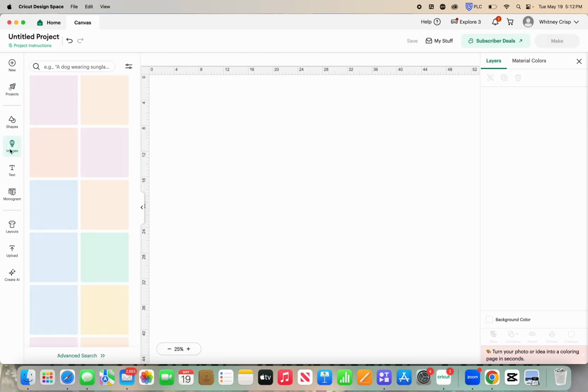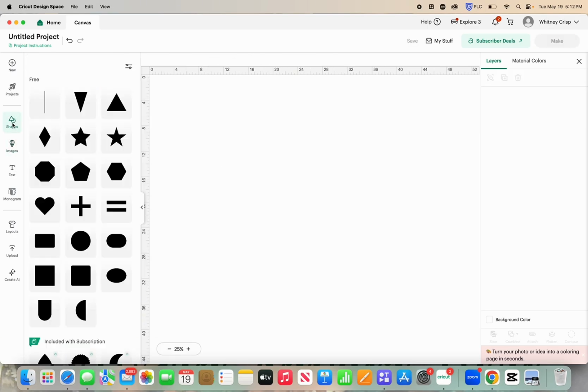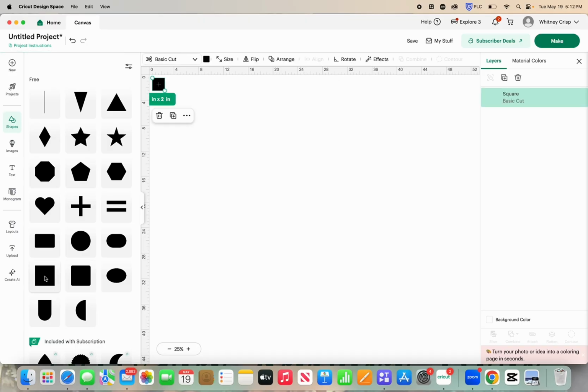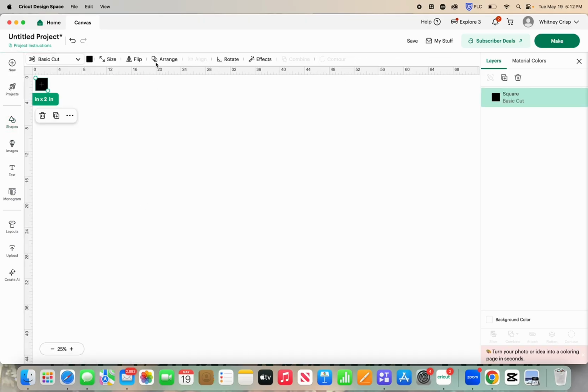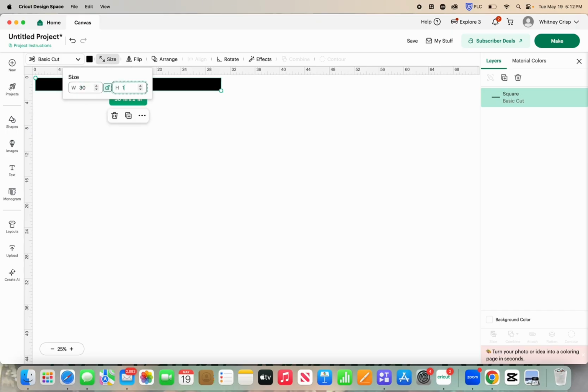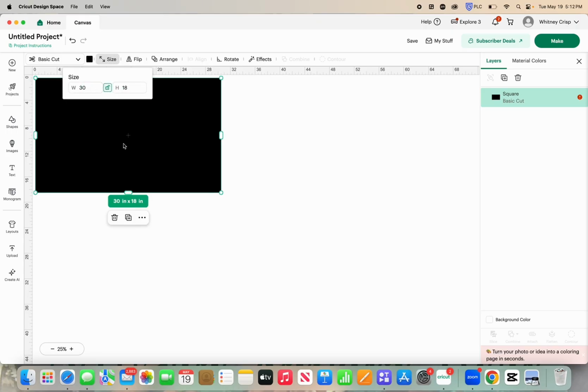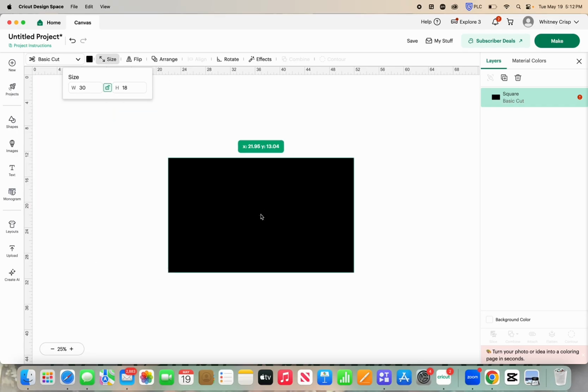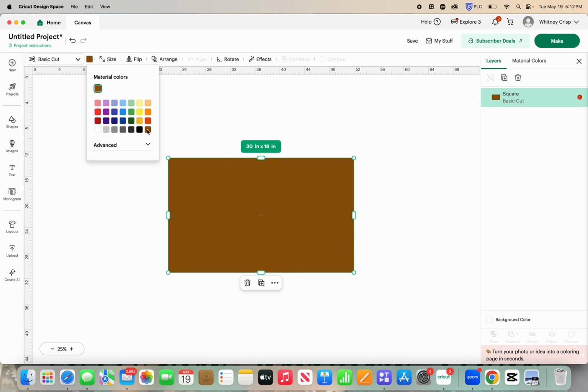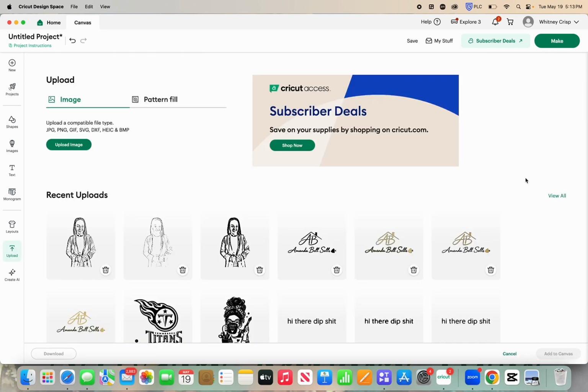So I'm going to go to images. Go to shapes, pointed square. Make it 30 by 18 or whatever size doormat you're using. First unlock it, width 30, height 18. Grab from the center, bring it to the center. Change it to the color brown. Go to upload is what I'm going to go to.